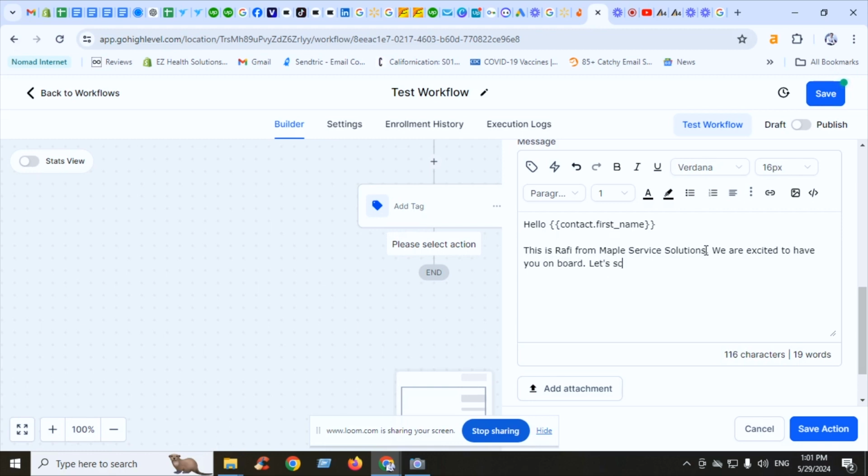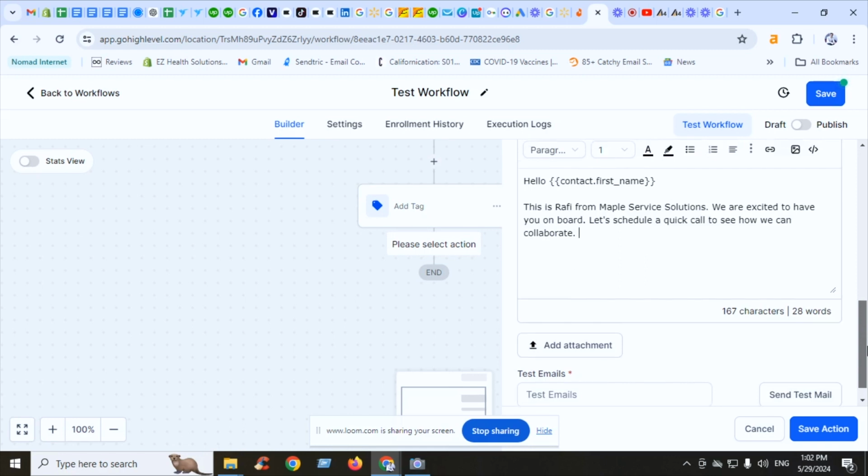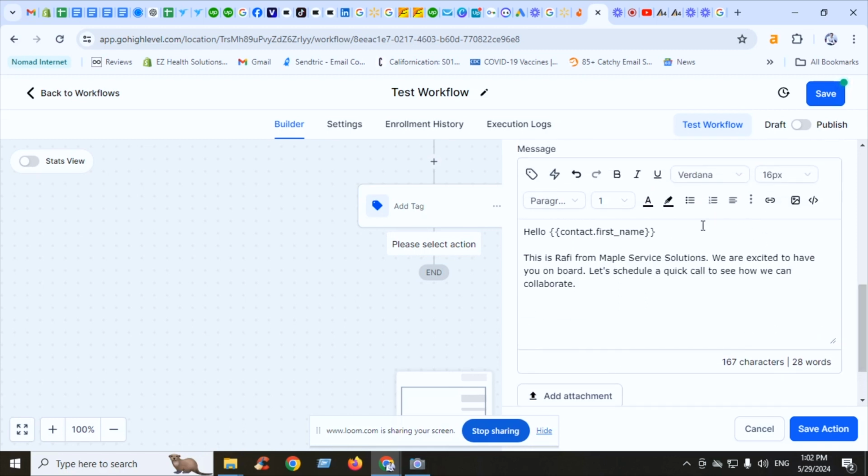Let's schedule a quick call to see how we can collaborate. And then you can just add a link there. So let's say you can add a link there for trio links. Then let's just book a call link and go down there. So that's it. So yeah, we're going to save this in action.